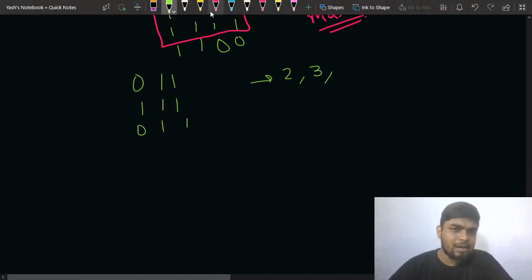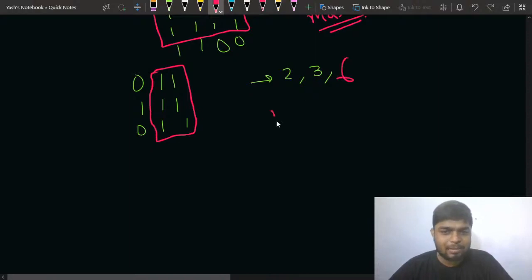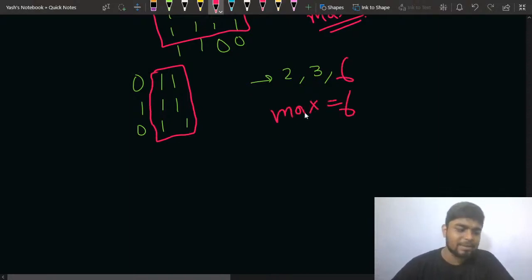But can you get an area better than that? Yes, you can. The maximum area that you can get is 6, right? So this is the maximum area. The maximum area for this test case comes out to be 6.